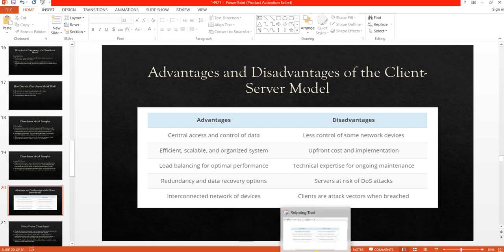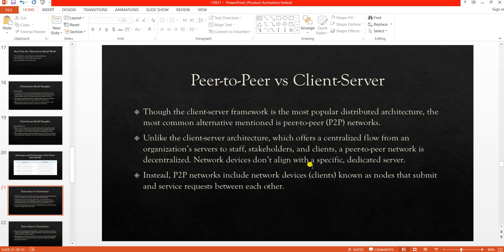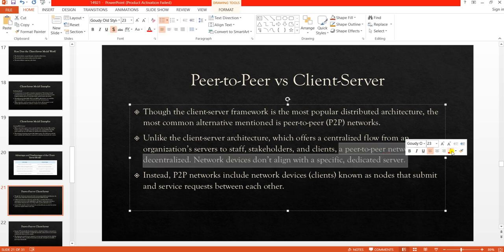Let's look at the one item that I wanted us to cover, and we'll also do a practical exercise with it. It's your peer-to-peer network. So let's look at the peer-to-peer network versus client server. The client server framework is the most popular distributed architecture. The most common alternative is peer-to-peer networks. Unlike the client server architecture, which offers a centralized flow from an organization's server to staff, stakeholders, and clients, a peer-to-peer, let me highlight this in red.